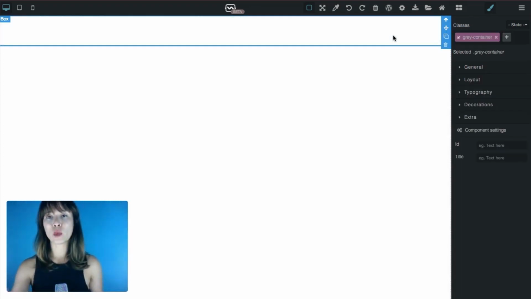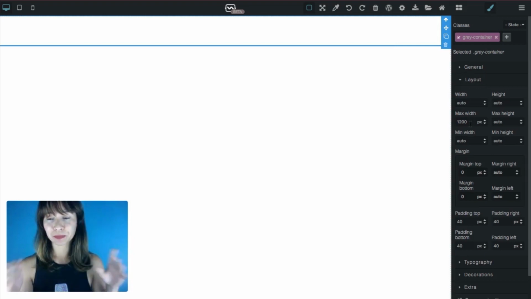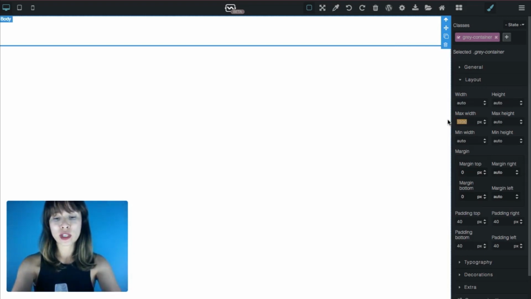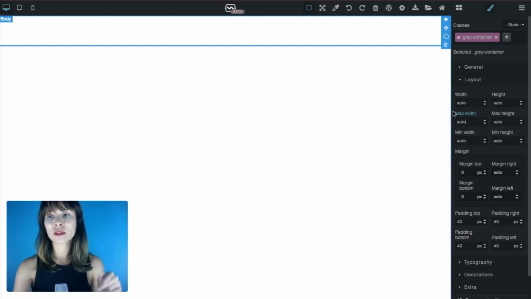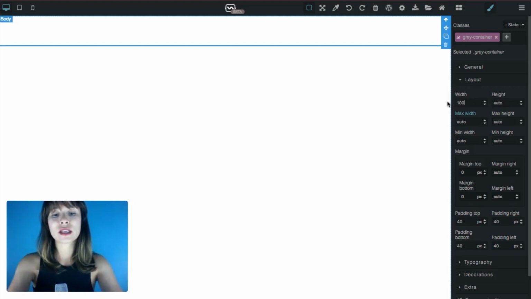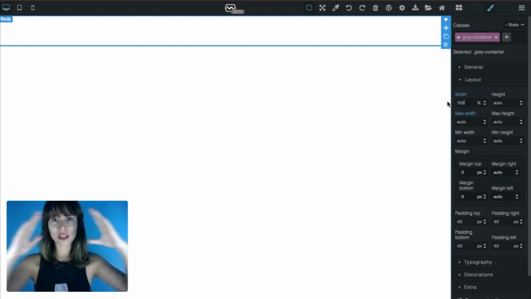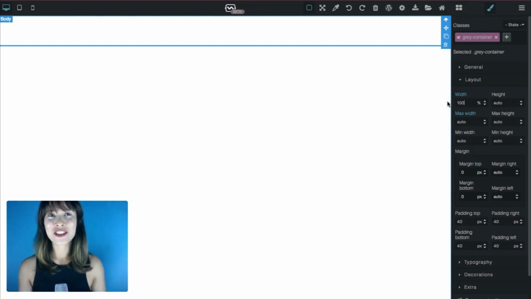When I go to the layout, when I add a background and all. So first thing is I'm going to layout and I don't want this with a max width. So I'm just going to type auto and the width is 100%, okay? Because I want this to be as wide as your browser is. I'm going to leave the padding just as it is right now. I'm not going to touch it.